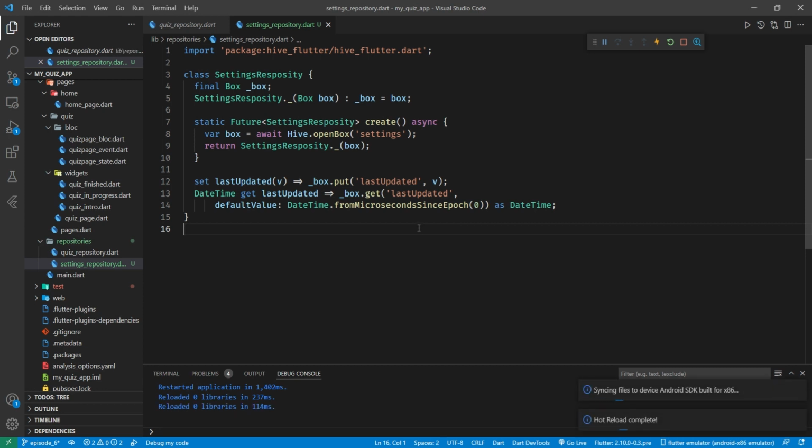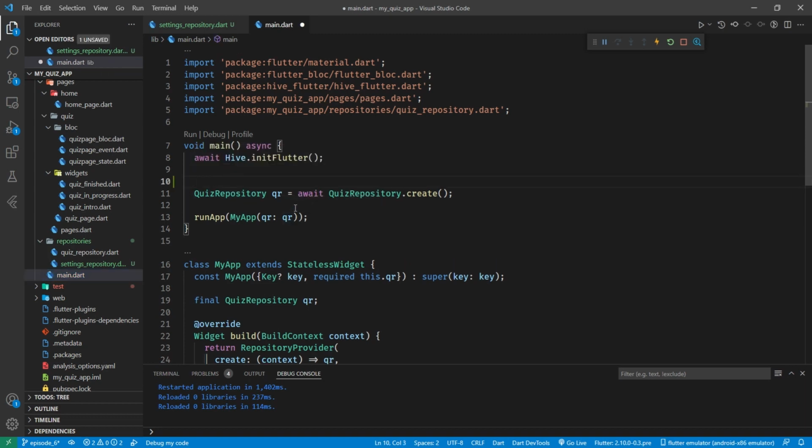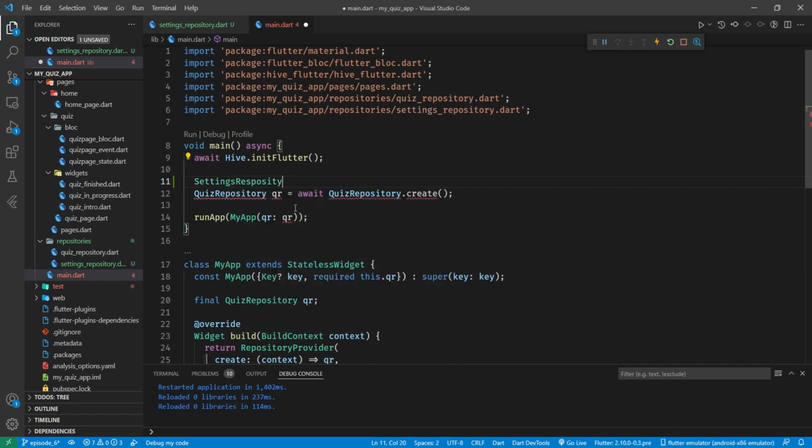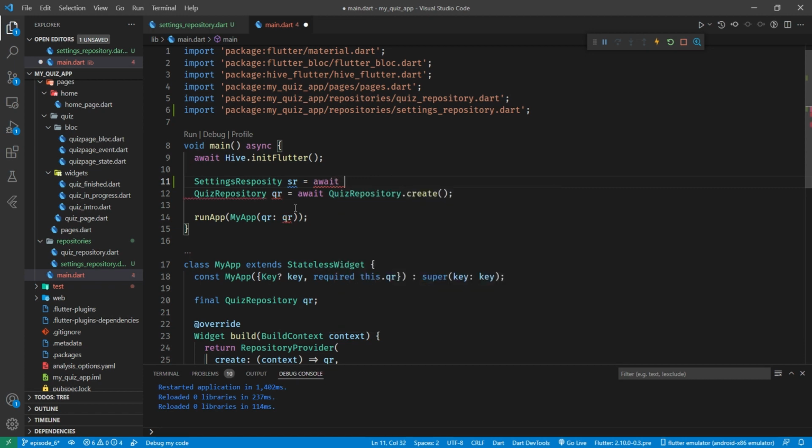All right, so we can save that, and then we're going to need to make this somewhere, and I'm going to do that in the same place that we made our quiz repository. Here we're going to set up our settings repository, which we'll call SR, and that's going to equal await SettingsRepository.create.